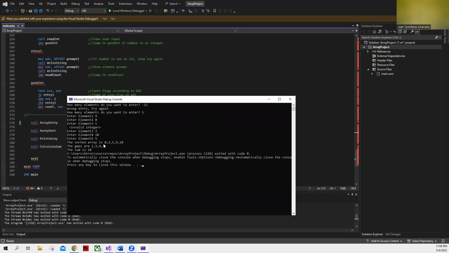And there you have it. The sorted array is 0, 2, 5, 9, and 10. The gaps are 2, 3, 4, and 1. And the sum is 10.